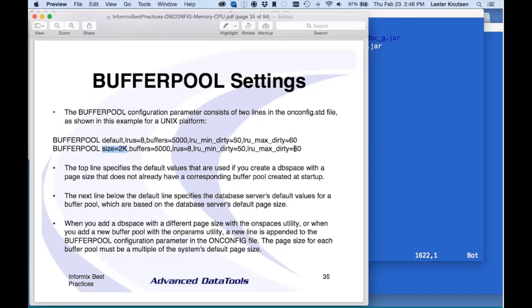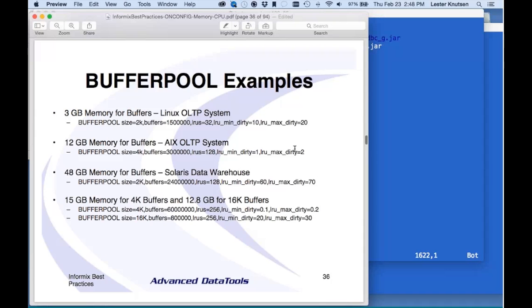Now here's some examples. On a Linux machine that's OLTP, I have a buffer pool 2K. I'm using 3 gig of memory for buffers. And I set the LRUs to 32, and I have a min and max of 10 and 20. These are sort of quick examples from some of the systems I've worked with in the last year. On AIX, I have a 12 gig memory buffer.